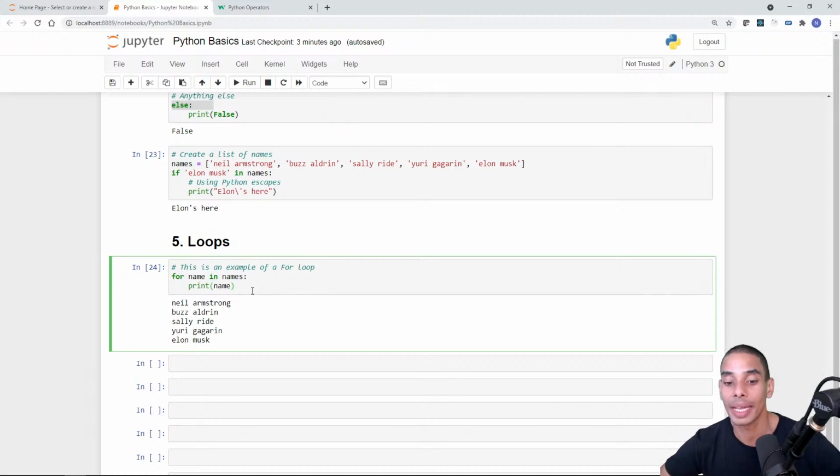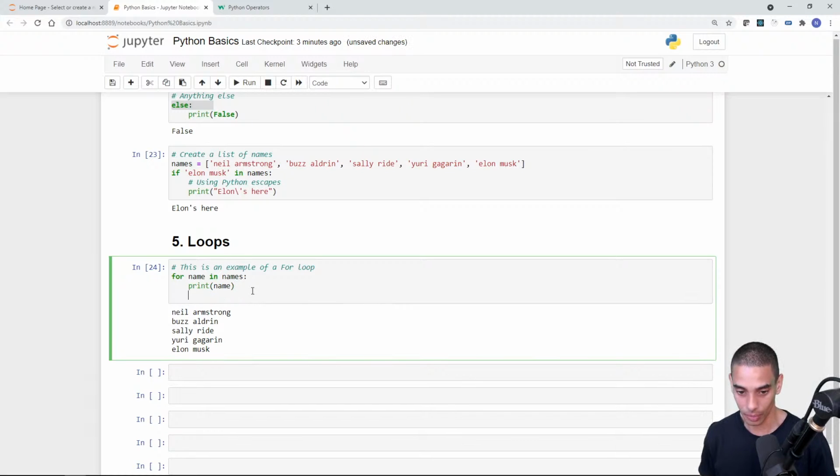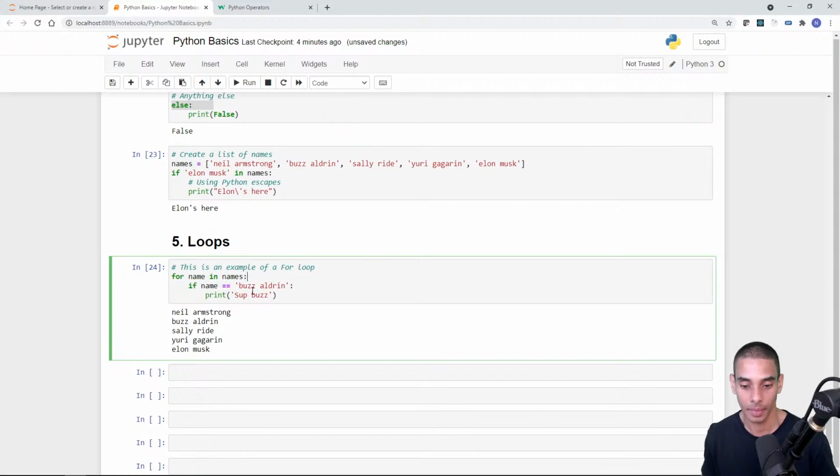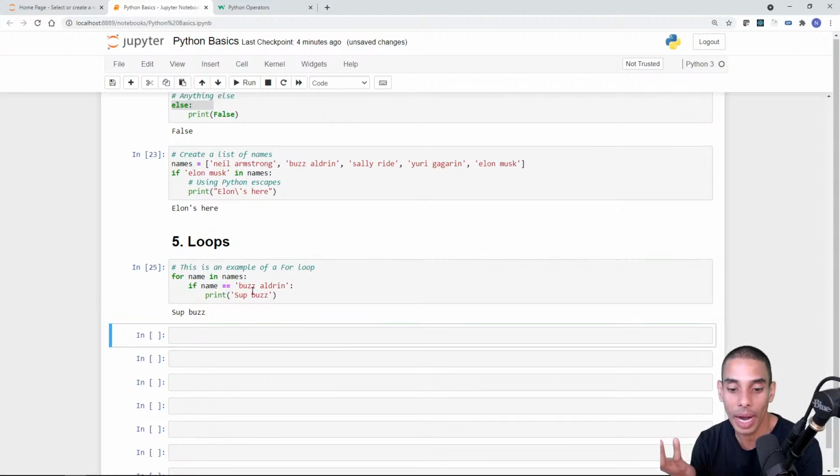Now, the nice thing about this is that we can actually apply some conditions to this as well. So let's do that. Say, for example, if our name was Buzz, we wanted to print out, let's say, sup Buzz. So if name equals Buzz Aldrin, then what we're going to do is print sup Buzz. So let's do this now, and we're going to get rid of this print over here. And there you go. We're looping through and printing out sup Buzz.